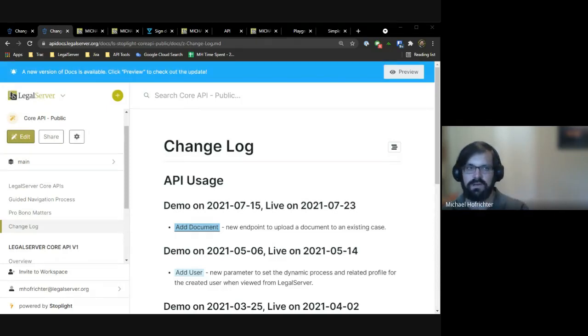This also works with online intakes. So if you've done an online intake, and you want to pass the document to that online intake, you can use that as well.